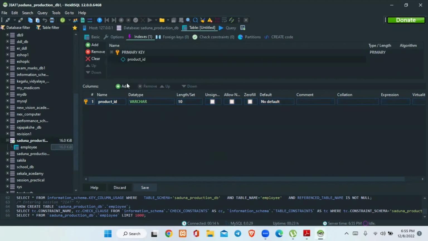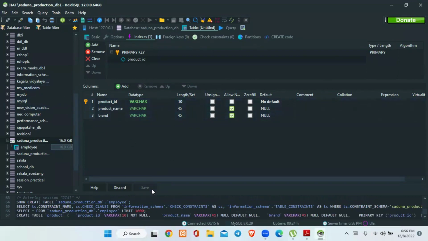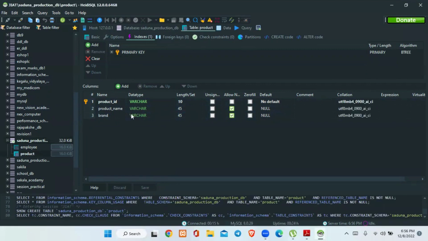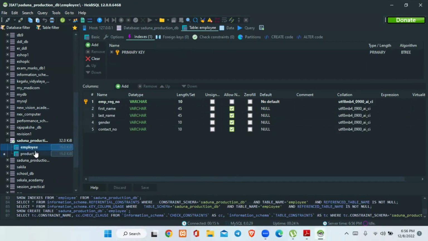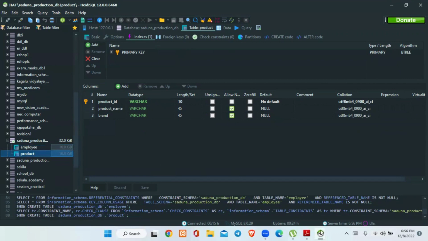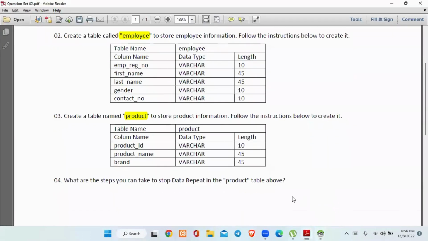So likewise, let's create our other columns as well. You can see that I have created the columns likewise. So now I'll save it. Okay, so now these columns have been saved as well. So now we have created our employee table as well as our product table. Let's see what our next instruction is.